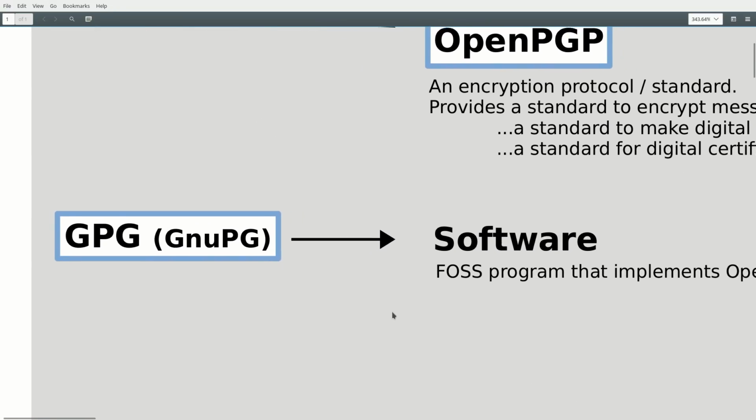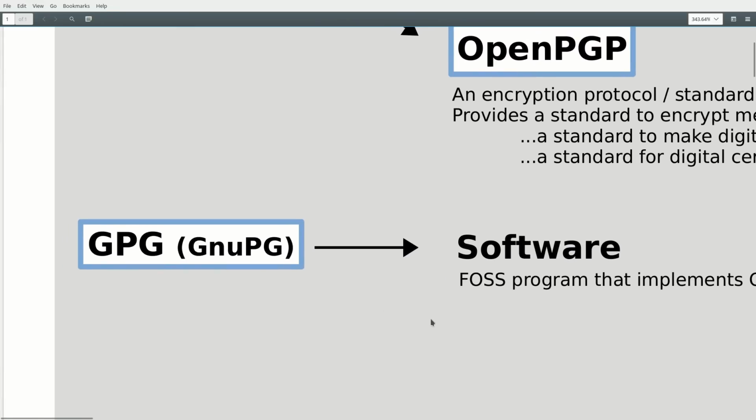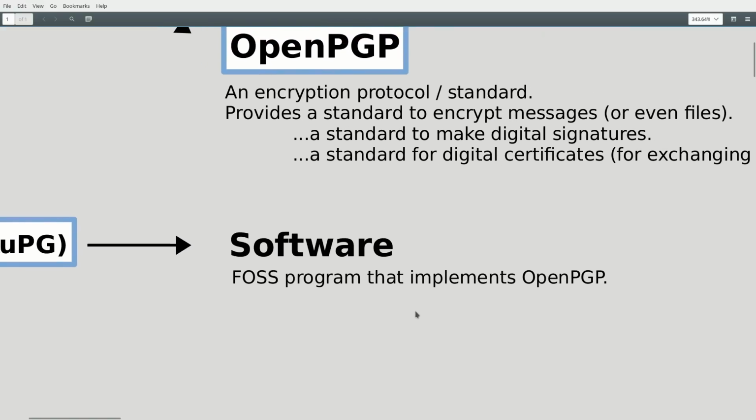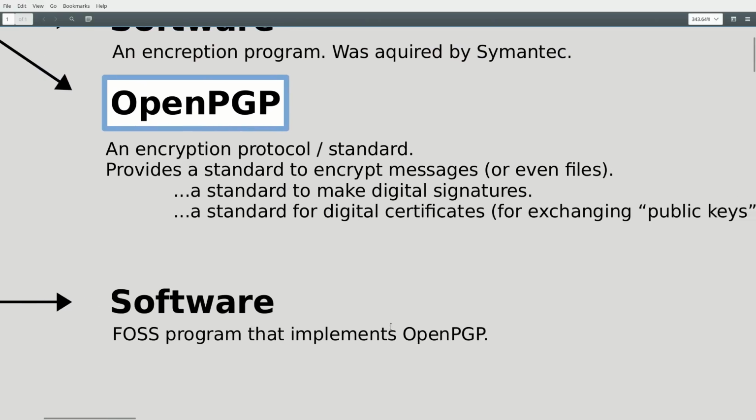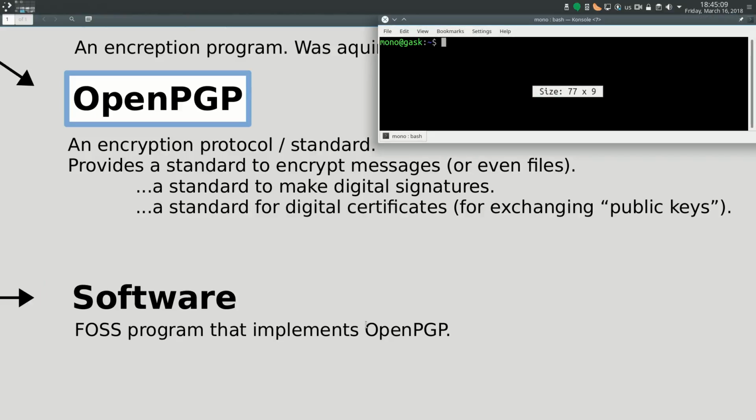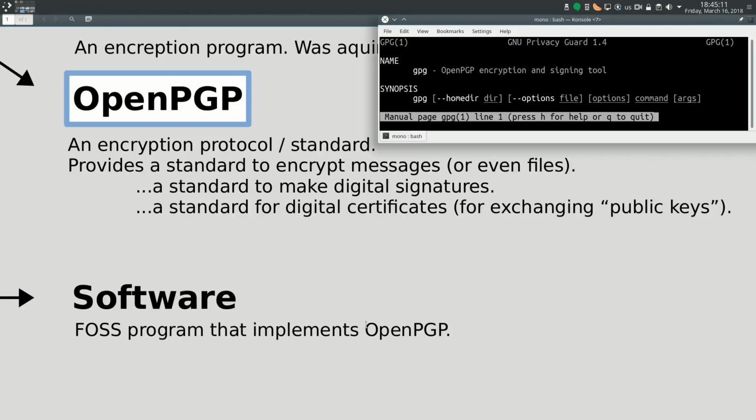So next is GPG, and GPG stands for GNU PG, and GNU PG is a piece of software. It's a free and open source software, and GPG implements OpenPGP. So GPG helps us encrypt messages, make digital signatures, and make digital certificates complying to the OpenPGP standard. And GPG comes pre-installed in Ubuntu distros.